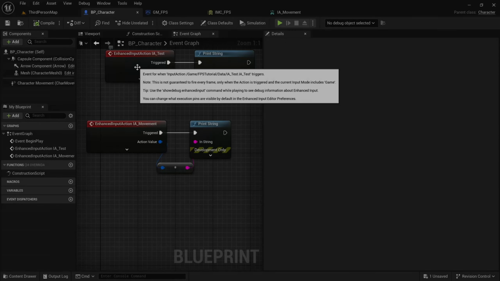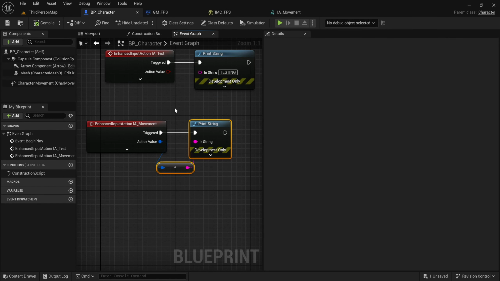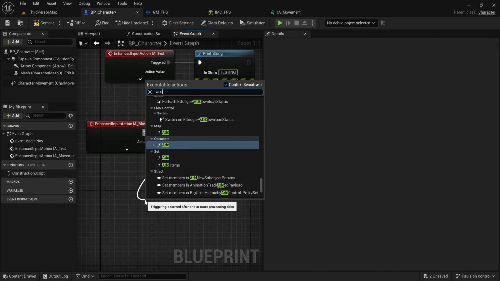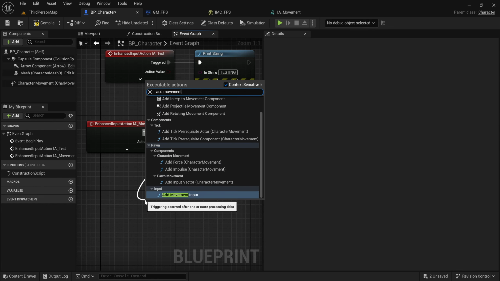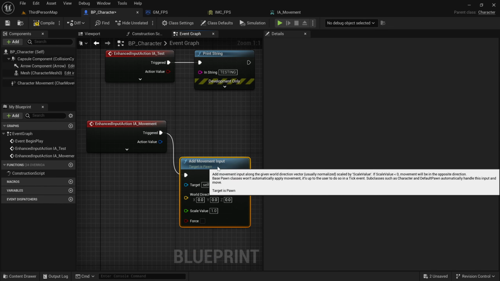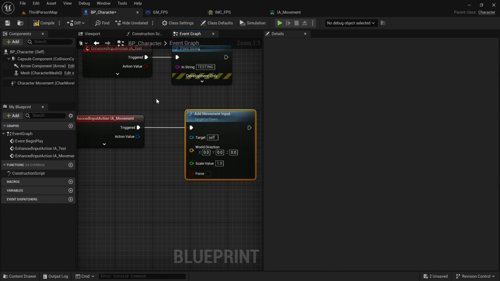Now, we need to actually do something with these inputs. It is very simple to add movement to a character, especially if you're already using the character class. All we need to do is, whenever we trigger the movement, call the Add Movement Input function. And it's going to ask us for a world direction.